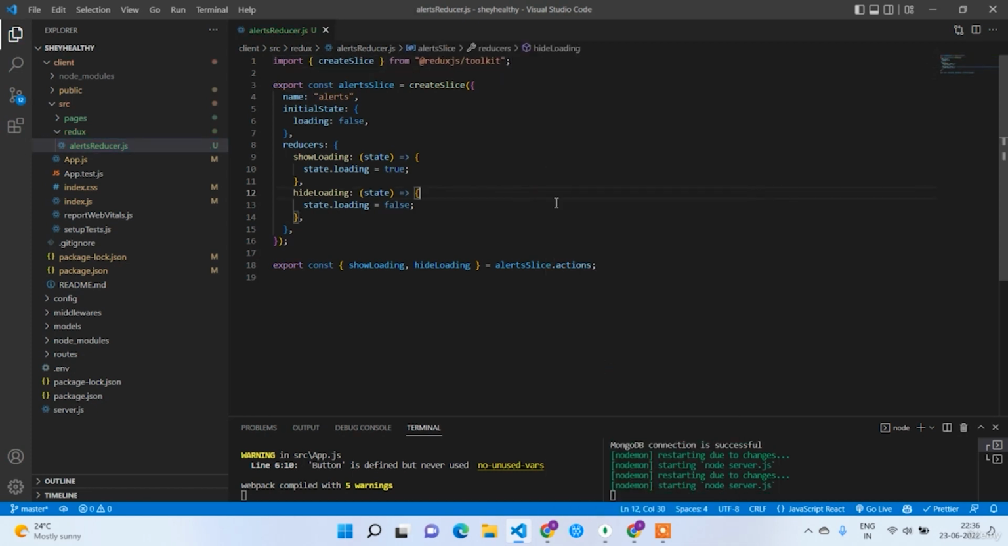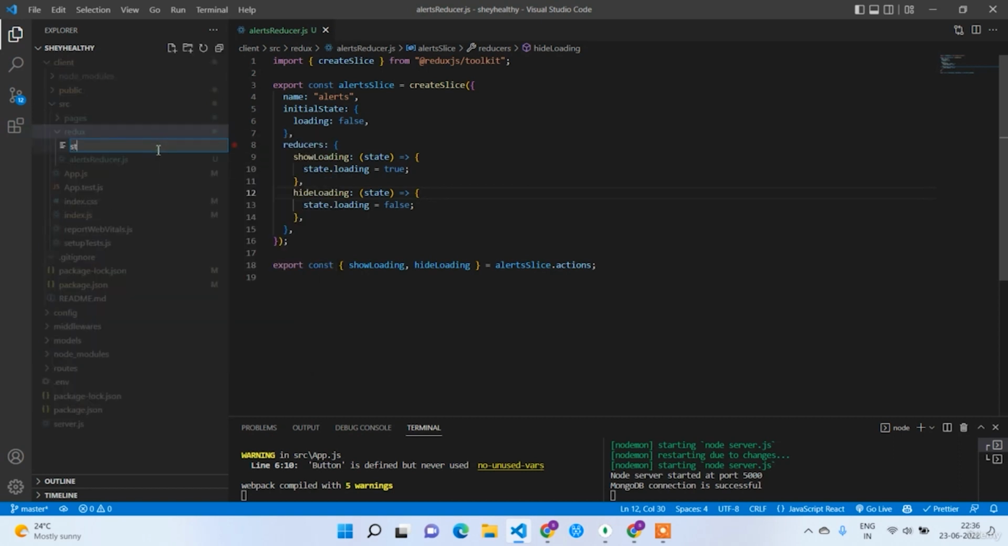Previously we used to write constants, actions, dispatch, all those things. In the Redux Toolkit, we do not write all those things. It is very simple now. We just need to write the initial state and call the reducers directly from the pages. Now you have to create the store. You just need to have one file called store.js in the redux folder.